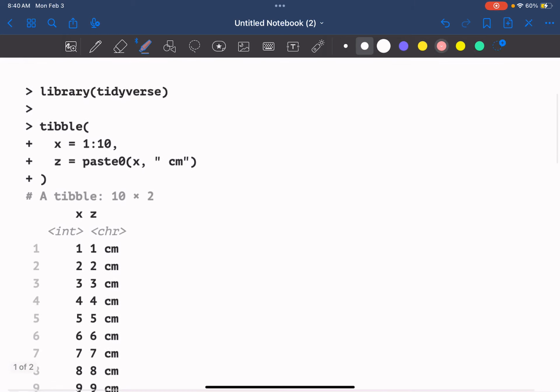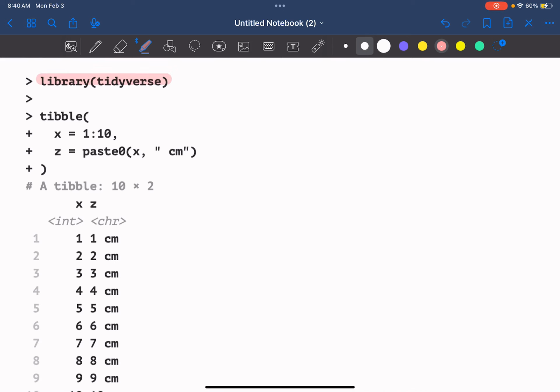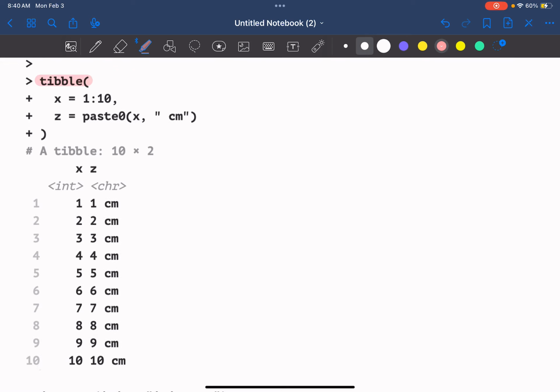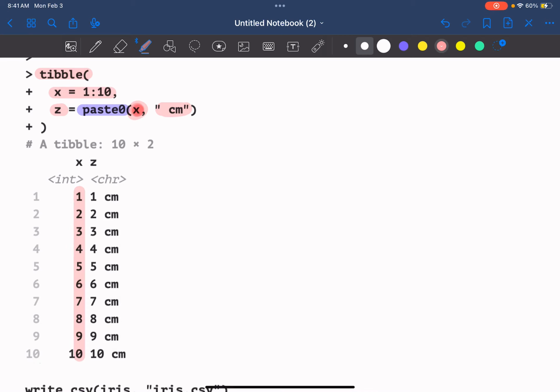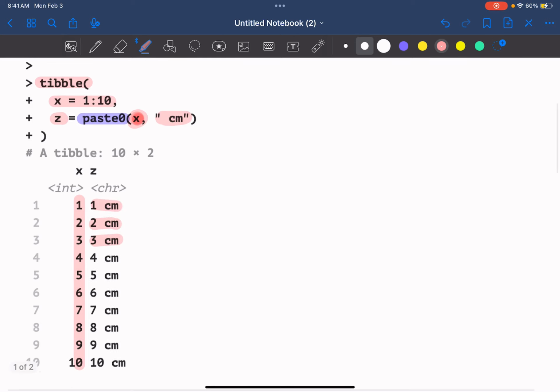You can see here, I loaded the tidyverse and then made a data set with x going from 1 to 10, and then z, I've just pasted onto x the character string cm. So I've used the fact that paste is vectorized to apply it to this vector x, and now instead of 1, 2, 3, 4, 5, 6, 7, 8, 9, 10, now I have 1 centimeter, 2 centimeters, 3 centimeters. So paste is very useful. You can use it in this context.